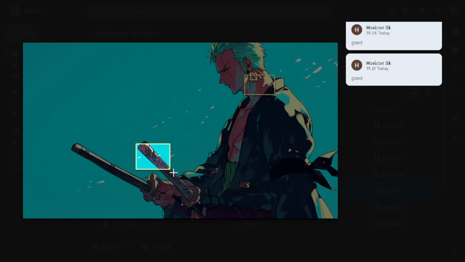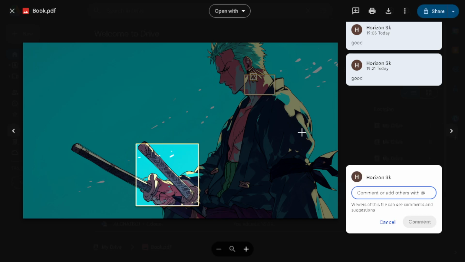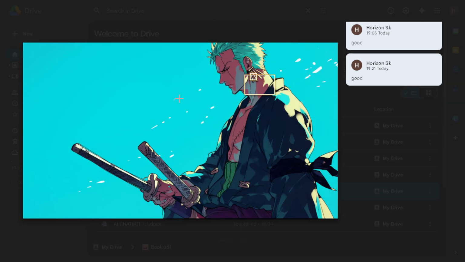It's that simple. You've just added comments to a PDF in Google Drive, making it a breeze for collaboration and sharing ideas with others. Plus, if you have a group working on the same document, your comments can spark discussions or help clarify things that may need more attention.